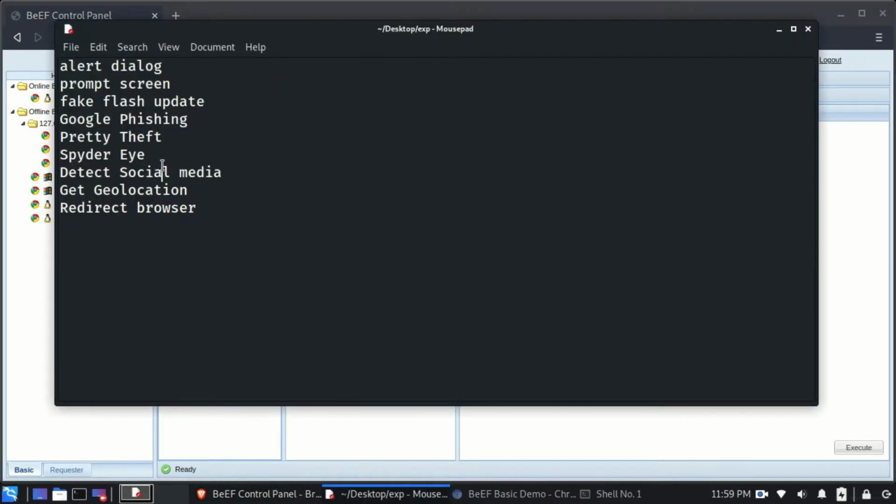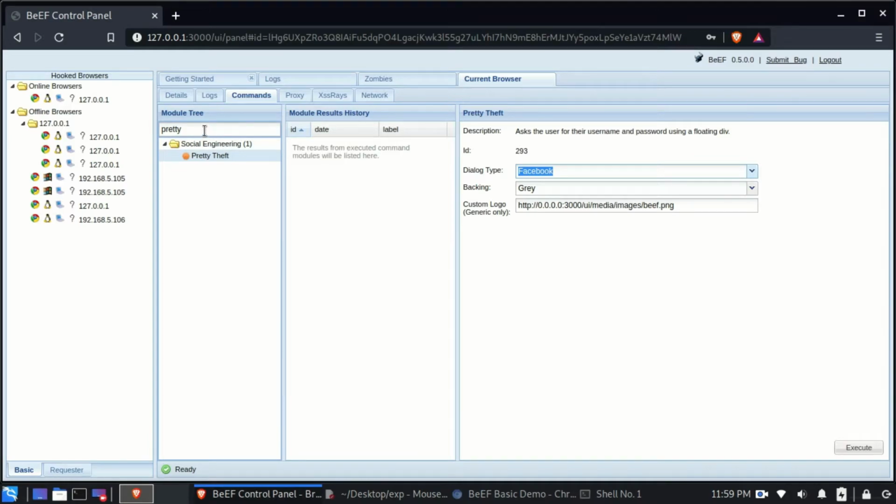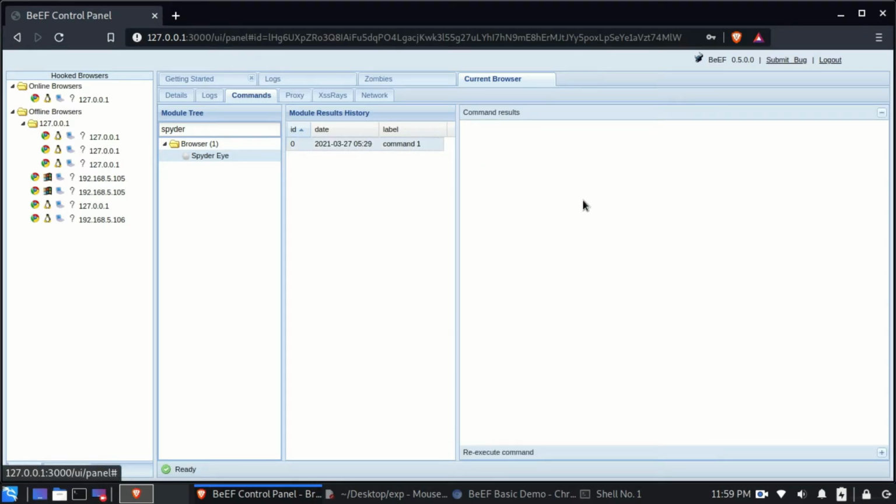Spider Eye is basically a command which will give us the screenshot of the current window of the user. As soon as we execute this command, we will get a screenshot of the browser of the victim's screen. So I will search for Spider, and here is Spider Eye. I will just click on it, and then I will execute it. As soon as I execute it, we just need to go here, and it works a little bit slow, so we just need to be patient and wait.